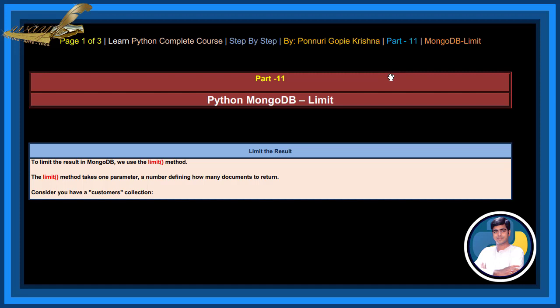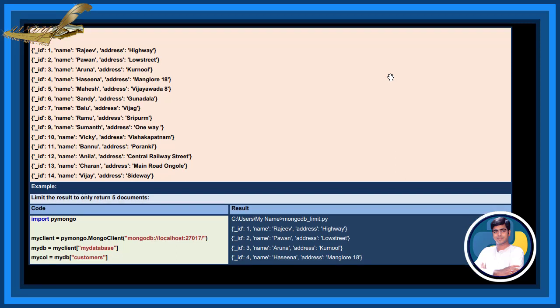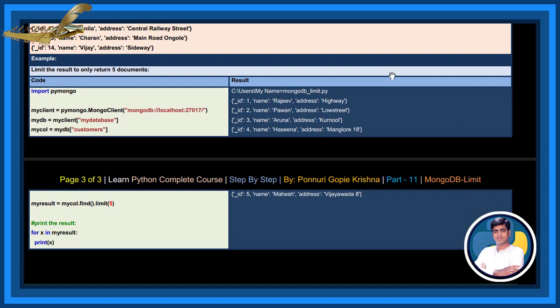Consider you have a customers collection. See here, this customers collection that we have created. Limit the result to only return 5 documents. See here, we have limited it to only 5. See, we call find, using the limit function. See, only 5 documents were printed.